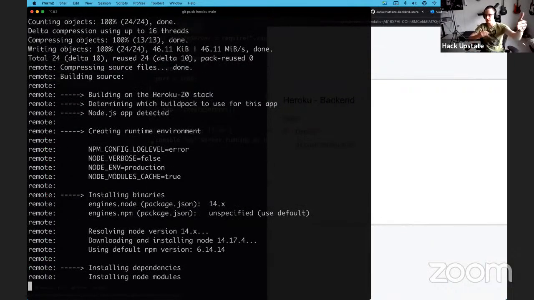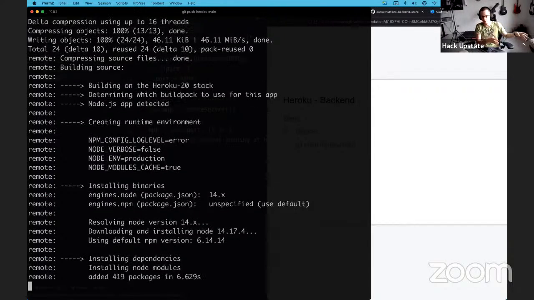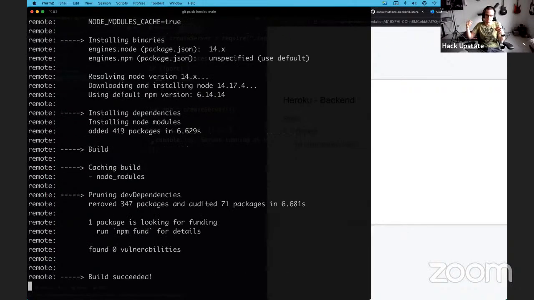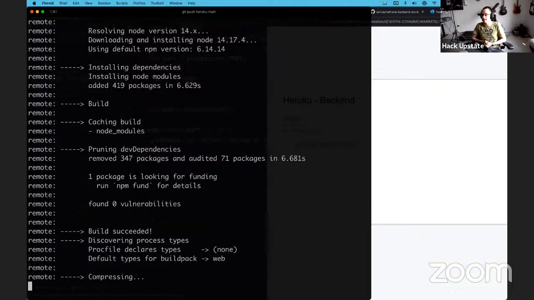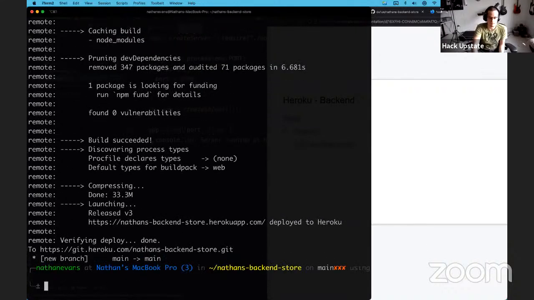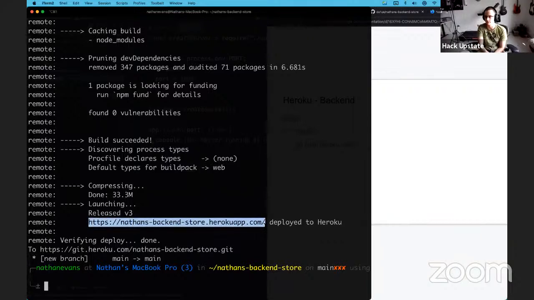And it's going to kick off this big long deploy like you saw yesterday with the Create React app. It is shipping all of your code from your laptop up to the cloud, up to Heroku. Heroku's running npm install, and that's really about it. It's about to start up the npm app, and it will give you this URL here and say that it's been deployed to Heroku.